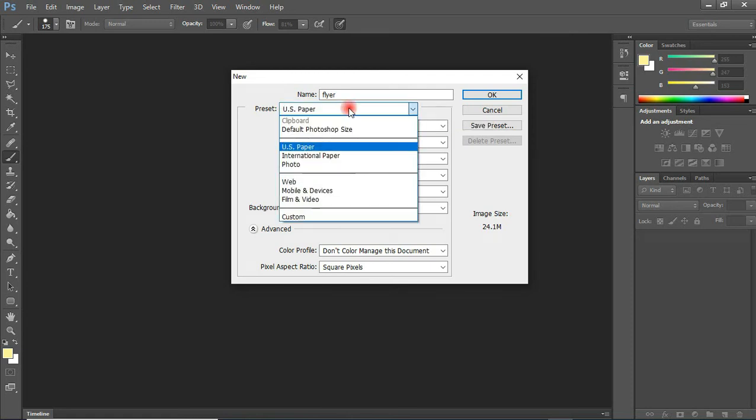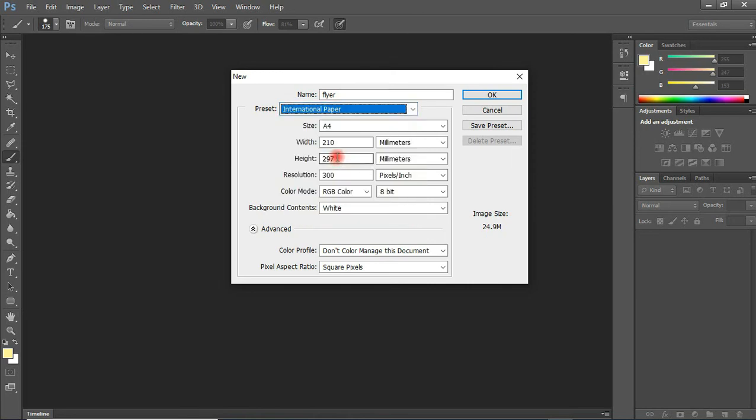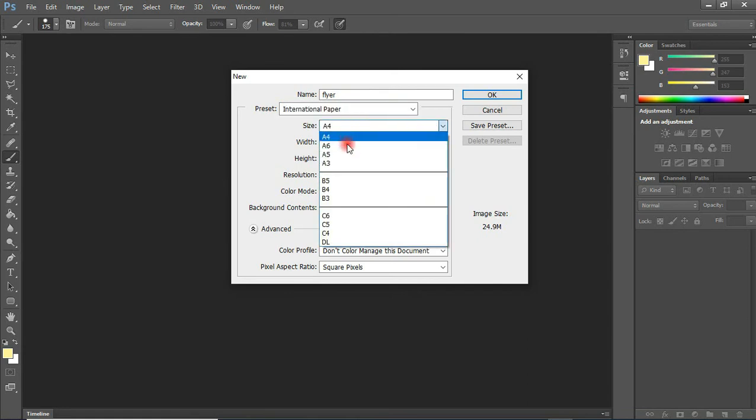What are the other presets that we have? We have International Paper, we have Photo, Web. So let me talk about the International Paper. With the International Paper, you come to the size, click on the drop down and you can see that we have all the sizes of the A paper. So we have A4, A6, A5, A3, B5, B4, B3, C6, C5, C4, and DL. Any size that you want to work with, you can choose.